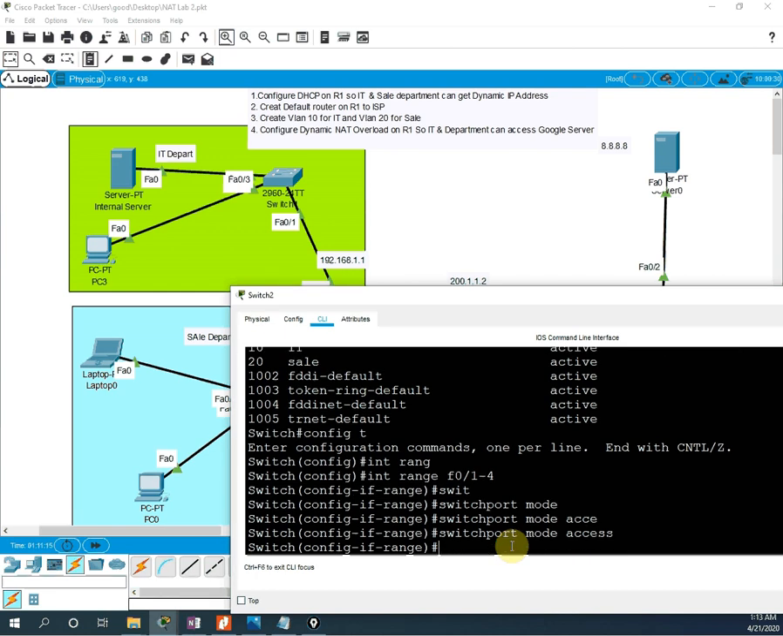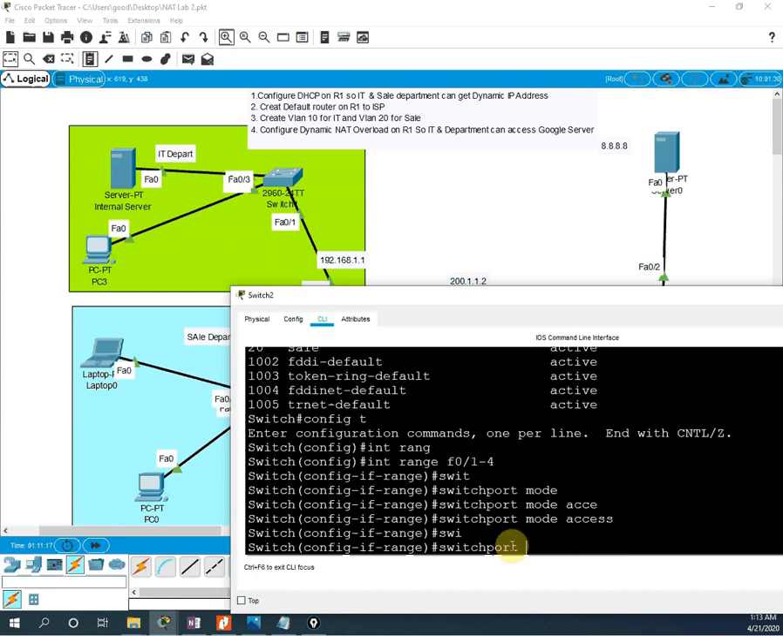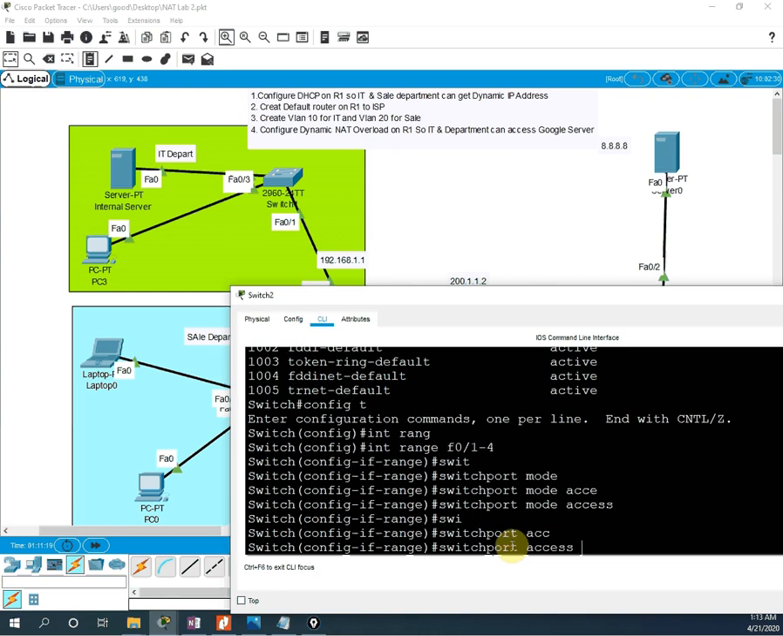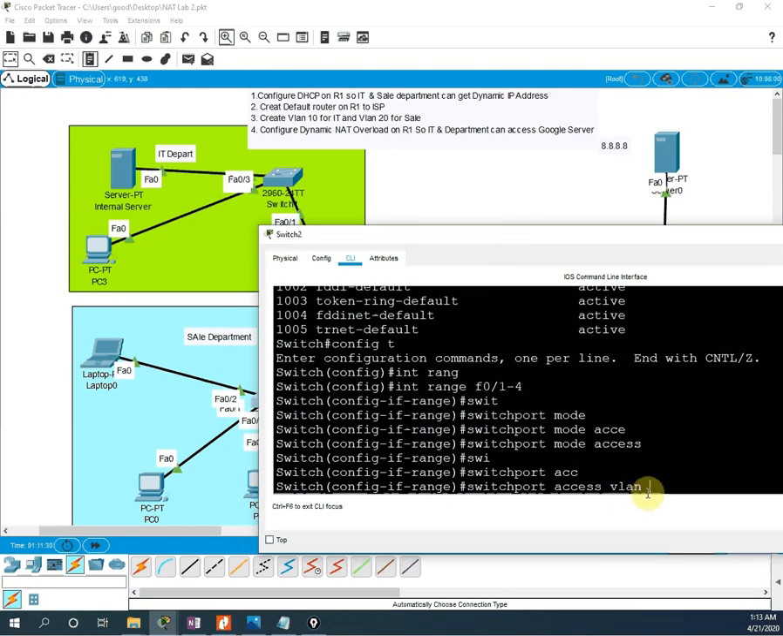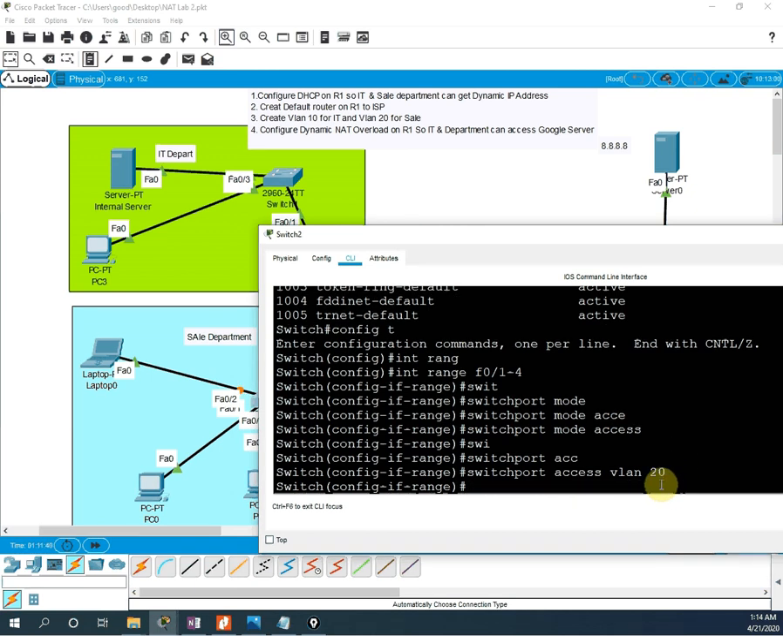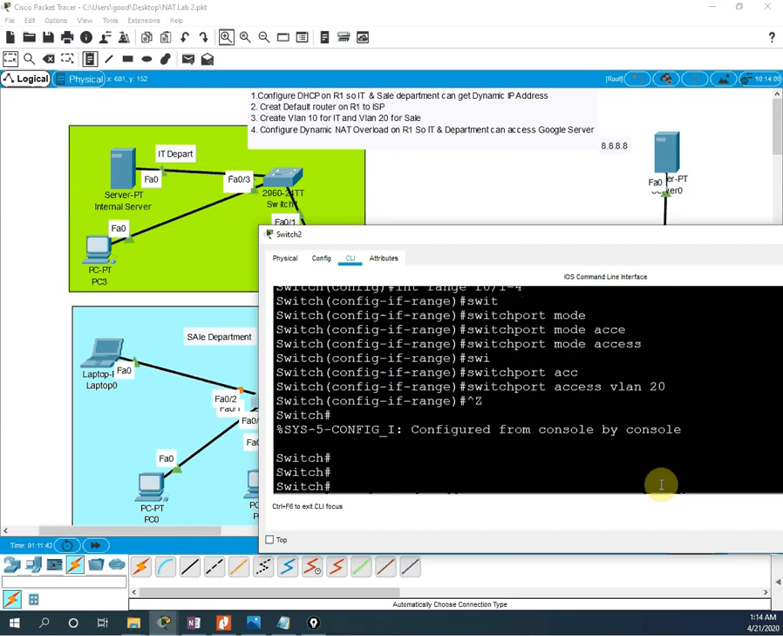Then I will press enter. Then switchport access VLAN. Which VLAN? VLAN 20, right? Because if you see here, the sales VLAN is 20. So I will write VLAN 20. So this is finished. Now I will press Ctrl Z and write show VLAN brief.